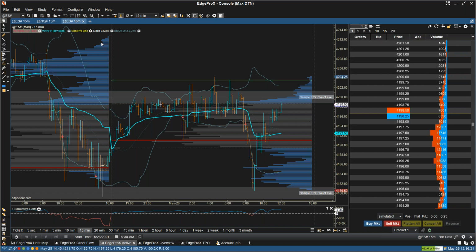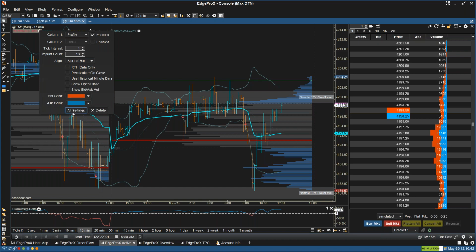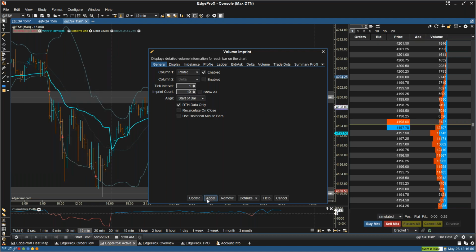Actually, that was one of the questions I was supposed to cover today anyway. You can do both. In a lot of the indicators we have, you can see that. If you pull up the settings, you can do it right there. Here, you can check off regular trading data only, and that'll update the profile to only show RTH. When Max unchecks it, it shows everything. So that's how you would do that.